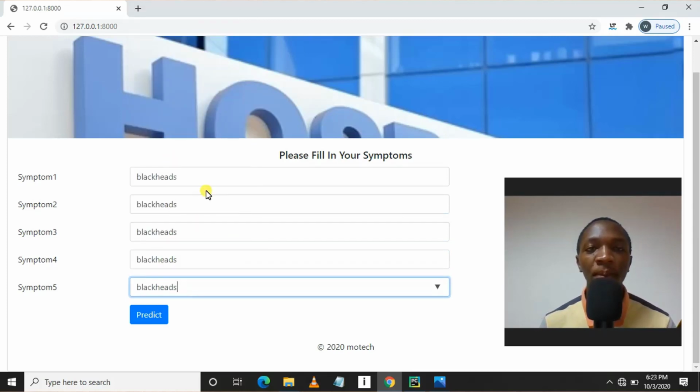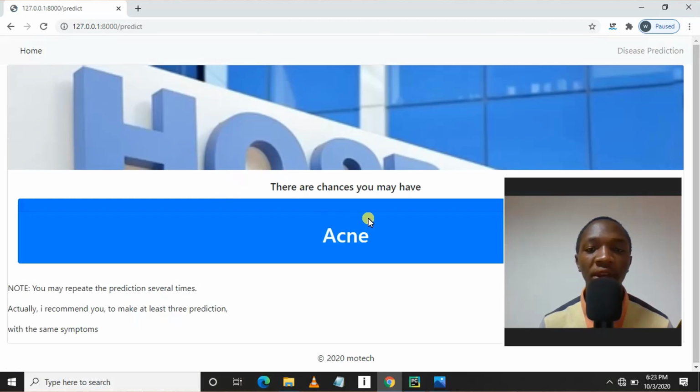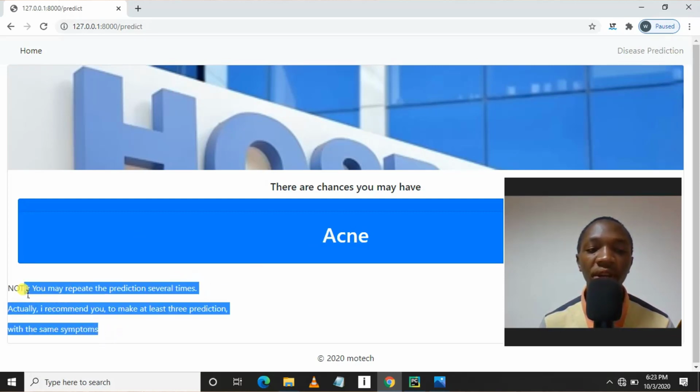When the user finishes filling in his or her symptoms, they will hit the prediction button. So let me hit the button. Now we can see the result is acne. This is the result of our prediction from our disease prediction machine learning system deployed on Django. But here you can see there is a note that the user needs to make a prediction of disease several times. This means the user will enter the same symptoms the first time, second time, and third time so as to be satisfied with the prediction.